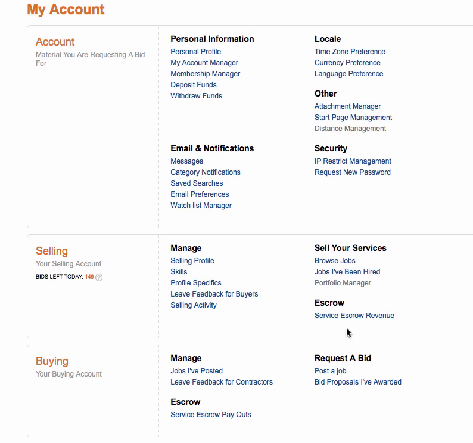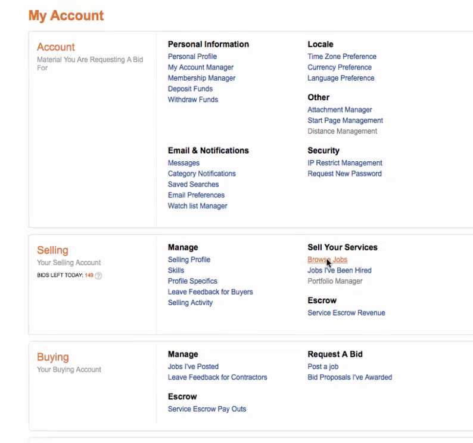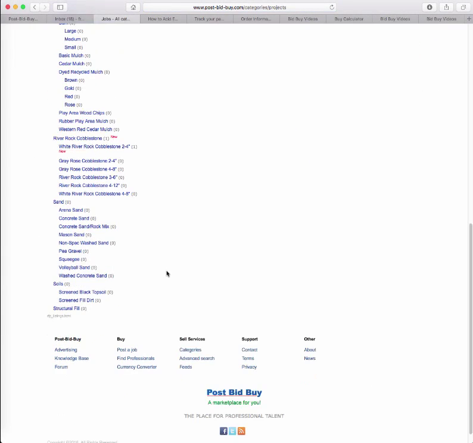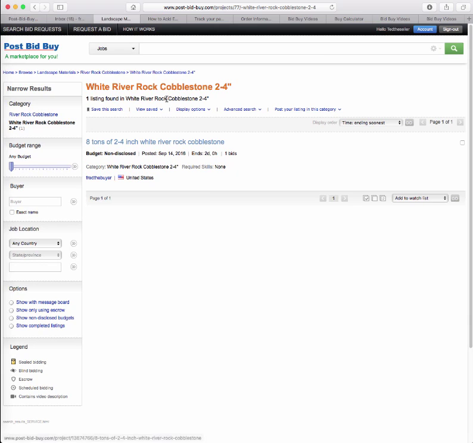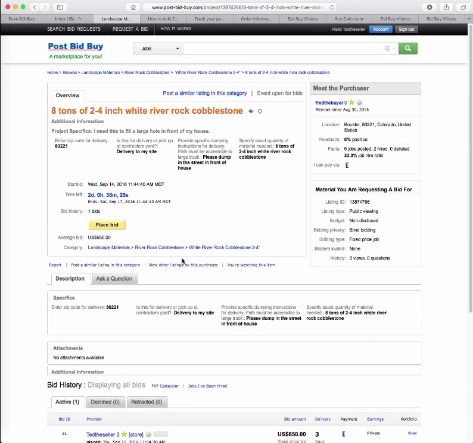In addition to that, you can look at service escrow revenue, and that is something we'll discuss in a later video. For now, we'll just be satisfied with browsing the jobs, and then we're going to come back to the white river rock cobblestone, and we're going to leave this right here, and that is the completed process of placing a bid on a request. Thank you.